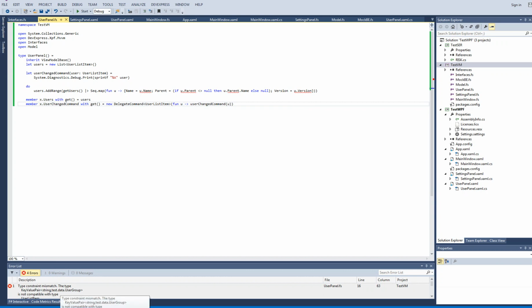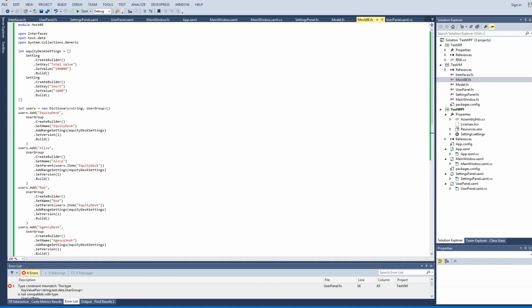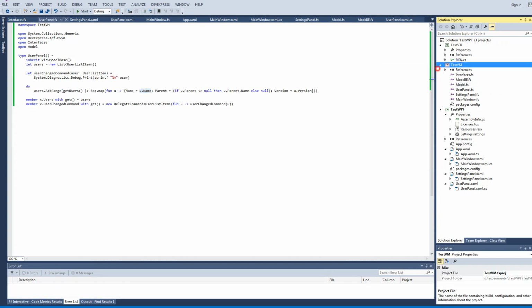The type key value pair is not compatible with. Okay, so u is not what we expect. That's because get users returned the dictionary. Oh, that's my bad. Users MockB. Is it in models? Yeah. Cool. Get users, it should be only the values. Give us a list. What's going on now? Alright, that worked.